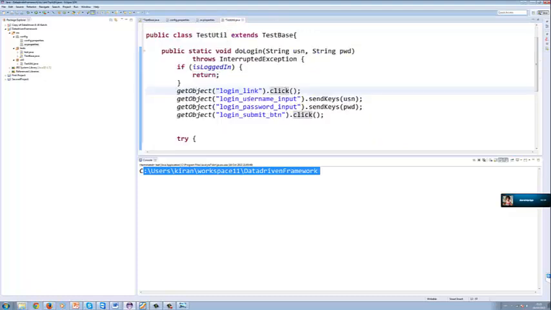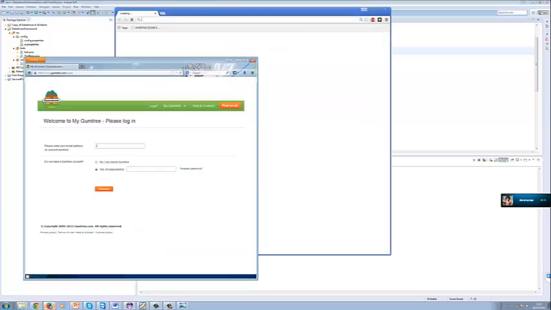In the same way, we'll get the username box and we'll send keys username into it. We'll get the password box and we'll send keys password into it. Where do we get this username and password from? We are getting it from this do login function. We'll use this do login function somewhere. Then we have this login submit button and we'll click on it, which represents just this page.